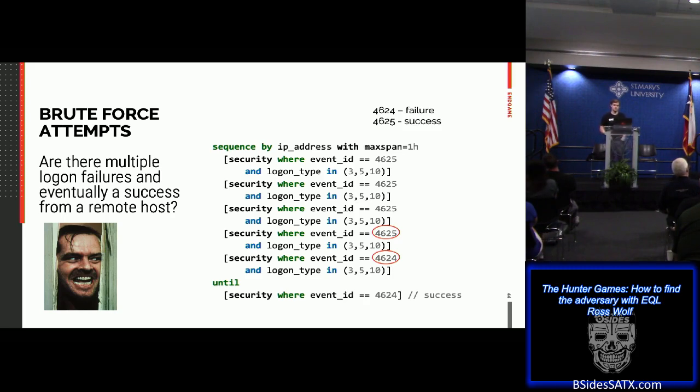The until part of the sequence is saying, if I do see a success before I see four or five failures, just ignore it and reset the counter for that IP. So this would find cases. The cool thing about this is it wouldn't just find people brute forcing a single user, but doing a password spray. It's like, okay, I got a bunch of crash passwords, I don't know what works on this host, so I'm just going to throw them all at it.